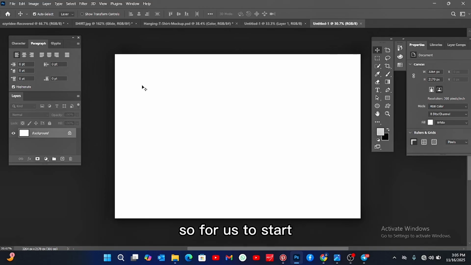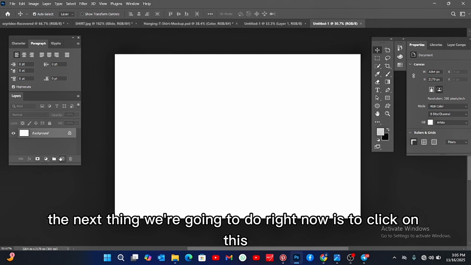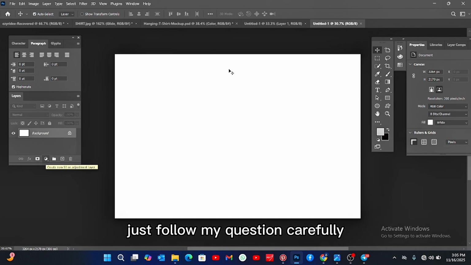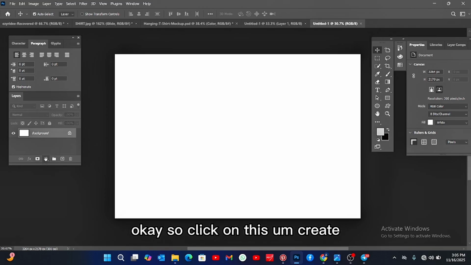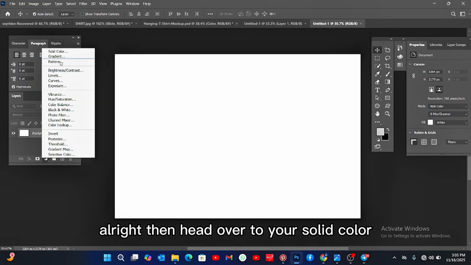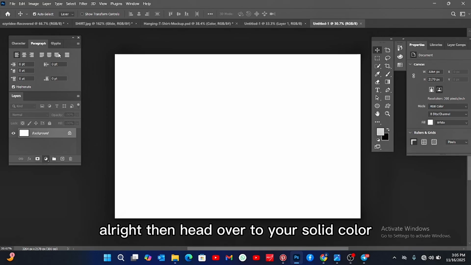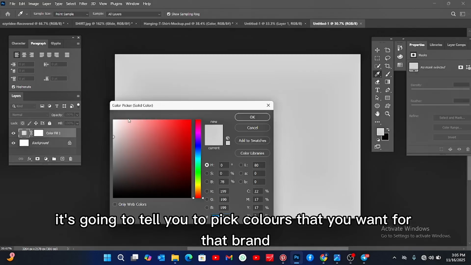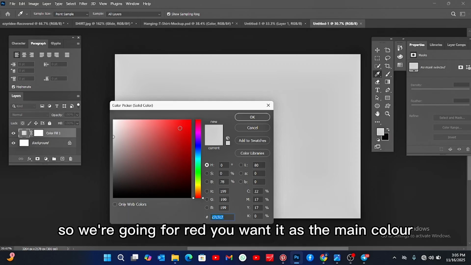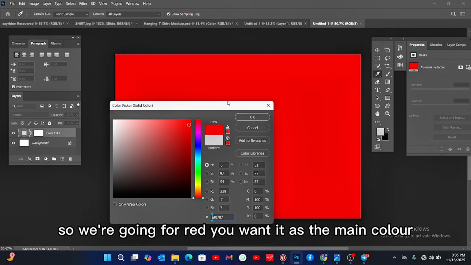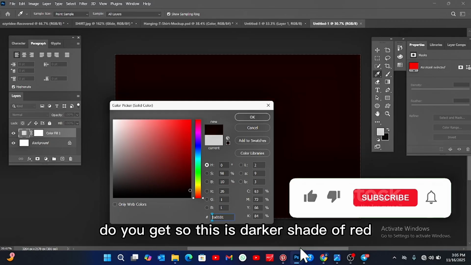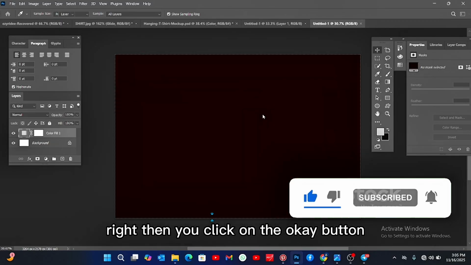For us to start, the next thing we're going to do right now is to click on this create new fill adjustment layer. Just follow my cursor carefully. Click on create, then head over to your solid color. When you click on your solid color, it's going to tell you to pick the color that you want for that brand. So we're going for red. We want it as the main color. So let's go for a darker shade of red. Then click on the OK button.